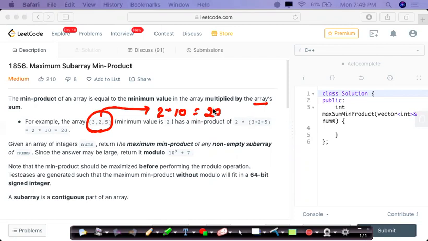Now, the task given to you in this question is: you're given an array of integers and you need to return the maximum min-product of any non-empty subarray present in the given array. This is the question given to you.